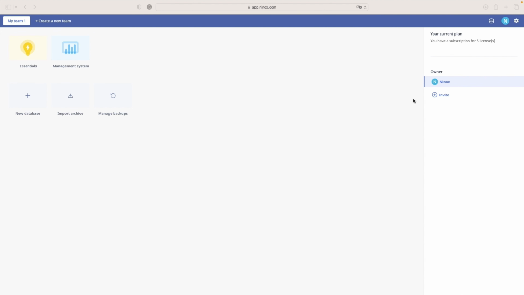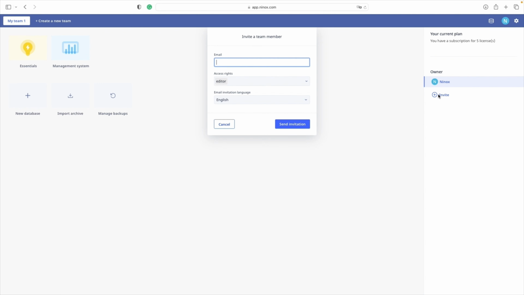Let us start. If we want to add a new member to our team, we need to click on Invite and then enter the email address of the user who will be joining our team. Now we can define access rights. By default, we can select between admin or editor. If we have a professional or enterprise license, then we can also create a new role. For this purpose, we will create a new role, development.